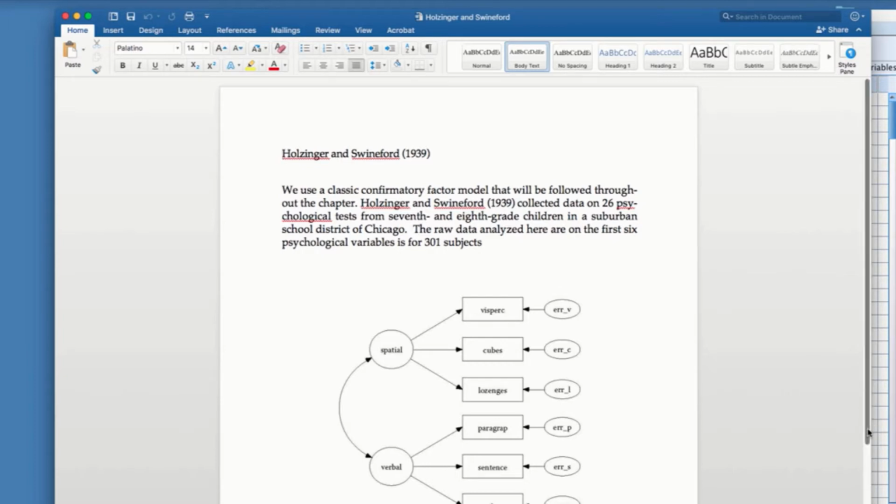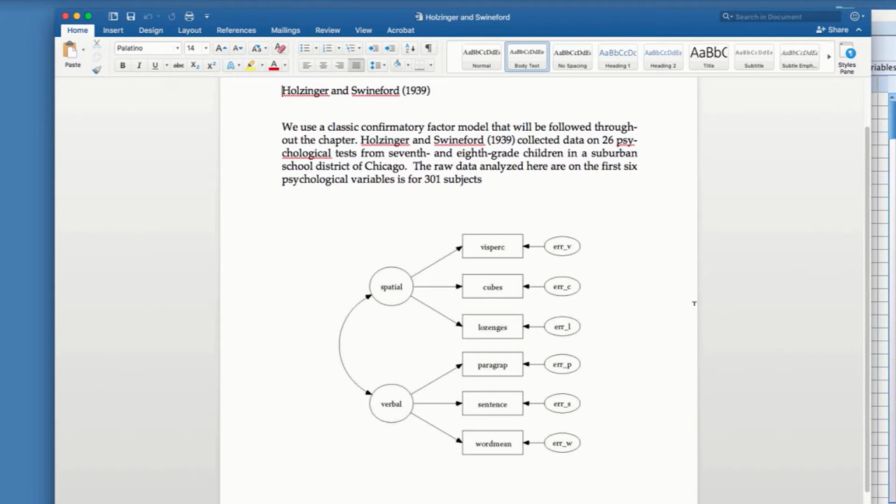The model that we're going to test is this model here to determine if we can fit a spatial and a verbal construct. There are three visual spatial subtests or tasks that measure how well students are able to use their hands-on visual spatial skills to learn. And then we'll also test to see if these three verbal subtests will work together to measure the verbal ability construct.